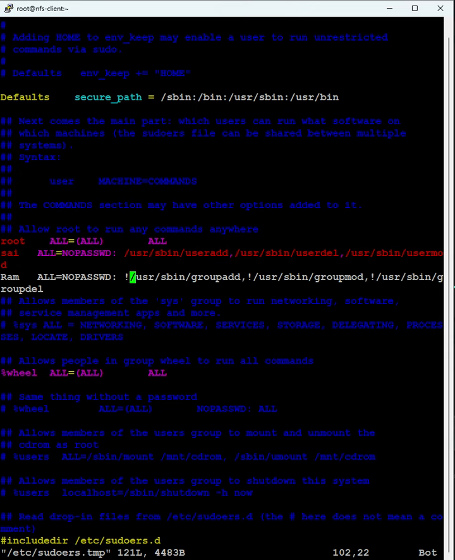If you see here, Sai is a user. He is able to execute these three commands: user add, user del, and user mod. Because we have defined only these three commands, he can execute only these three commands.